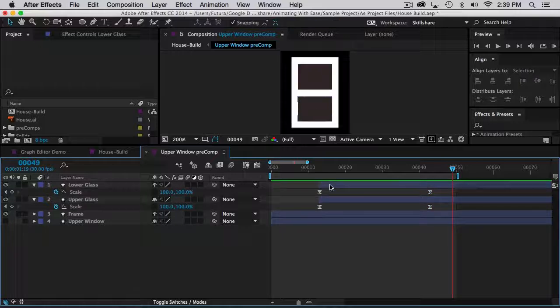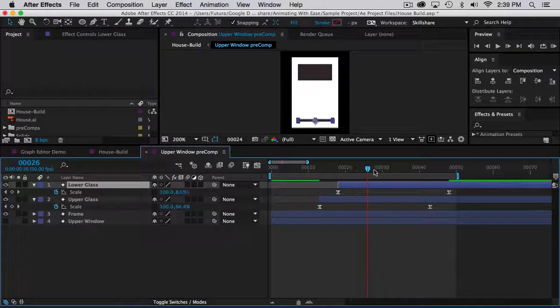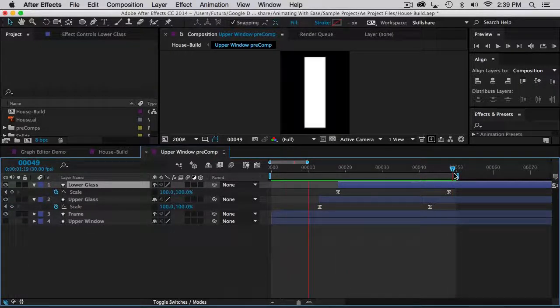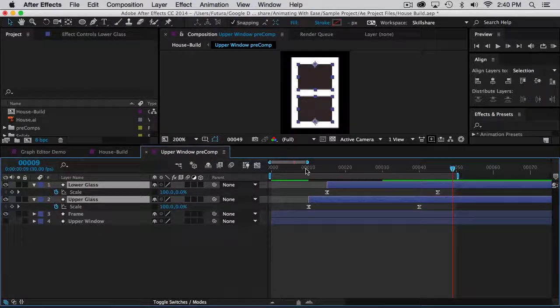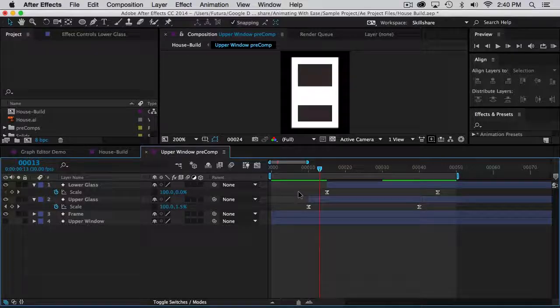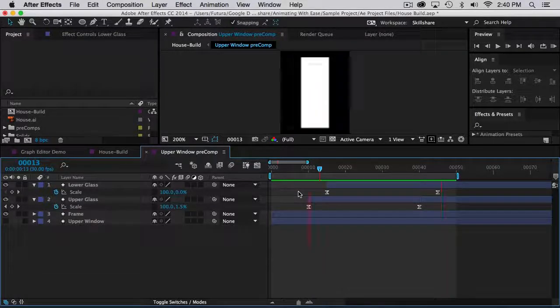Now I'll just stagger these layers a little bit so they don't animate on at the exact same time. Then I'll select both layers and move them back in time just slightly so the whole thing happens a little bit quicker. And that's basically it for the upper window.